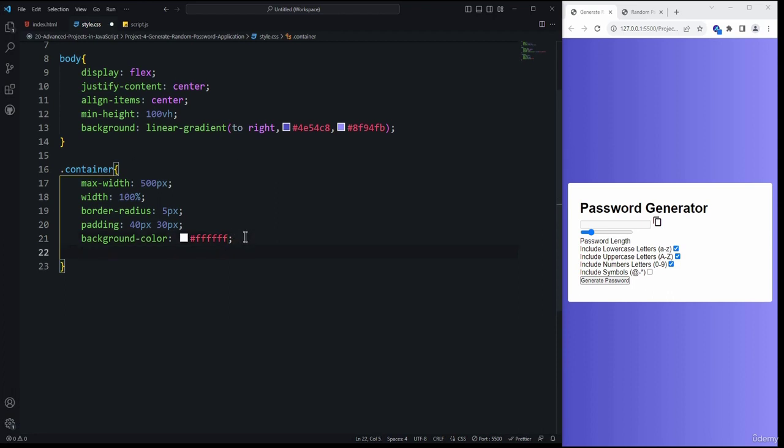Alright, and then we need to provide a box shadow, which is 2 pixel, and the blurriness is going to be 10 pixel, and then we need to provide the RGB, which is 0, 0, 0, and then the alpha value is going to be 0.1. You can see there is now a box shadow applied to the container.